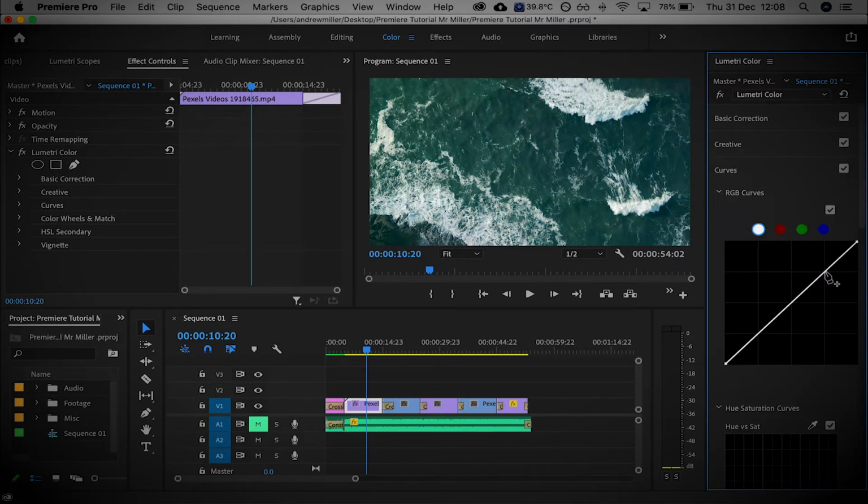Curves refers to the blacks and the whites, how light and dark it is. You could do a classic S curve. That's what we usually do, it raises contrast. Again, not going to change that, don't need to.